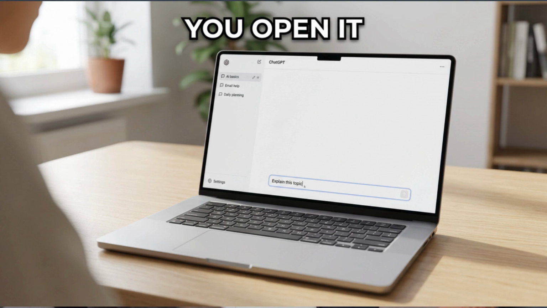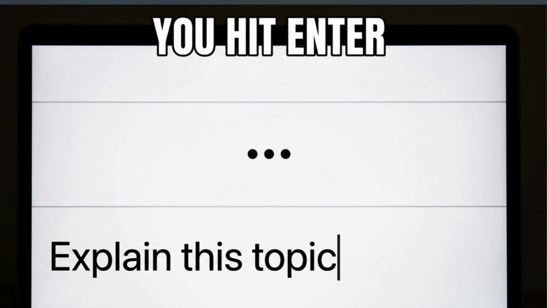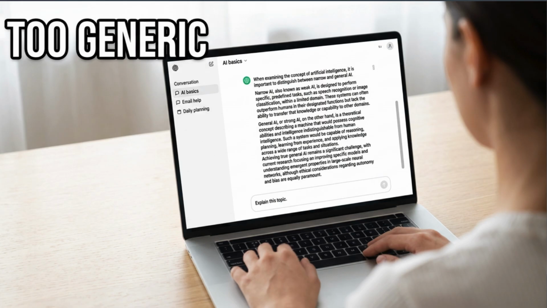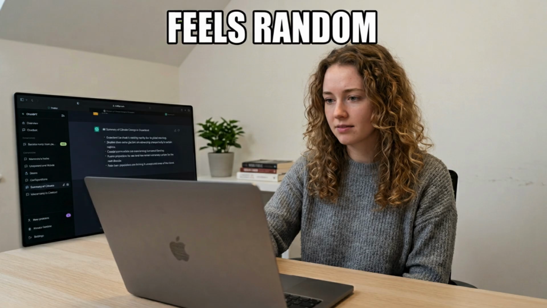Stop using ChatGPT like this. Because if you're like most people, you open it, you type something quickly, you hit enter, and then you look at the result and think, why does this feel off? Why is this so generic? Why does this change every time? And after a while, it starts to feel random, unreliable, like you can't really depend on it.